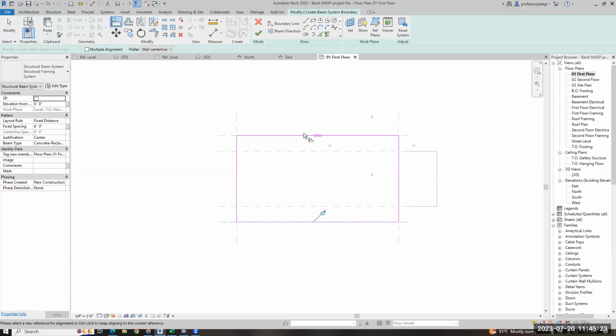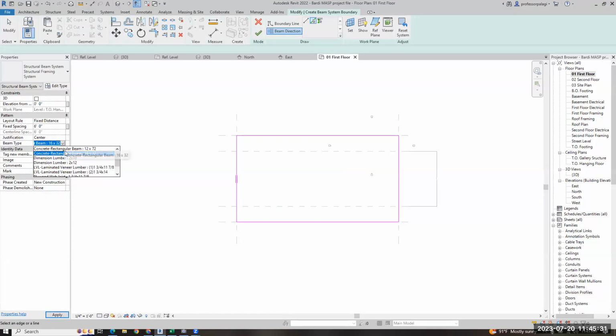And I need to make sure I don't want them going this way. They're crossing. So changing the beam direction to there. And concrete rectangle is already selected. I want this 12 by 72. We could change that after the fact.